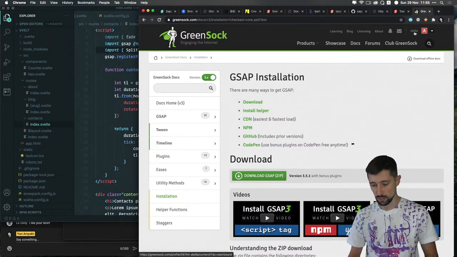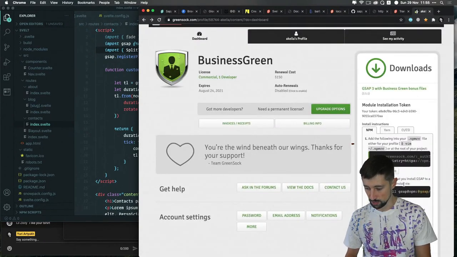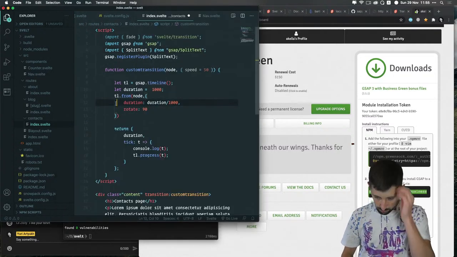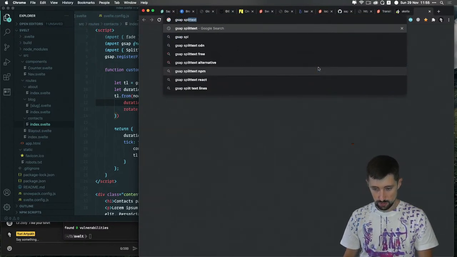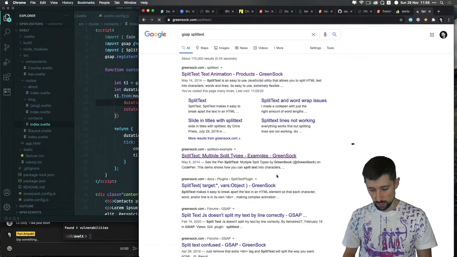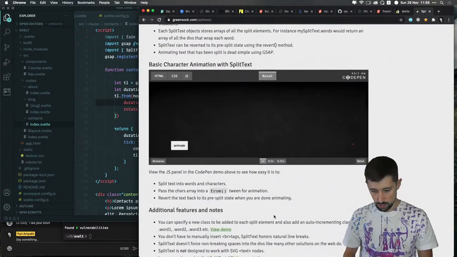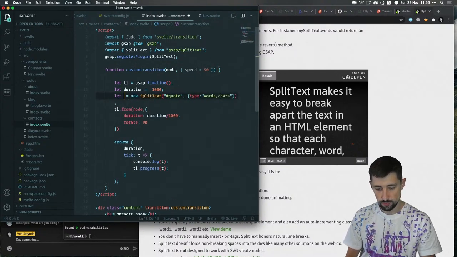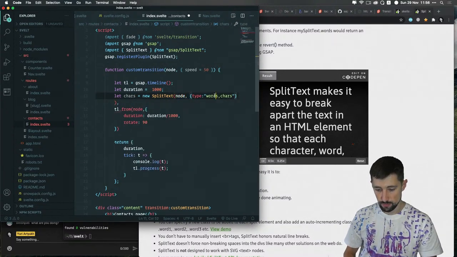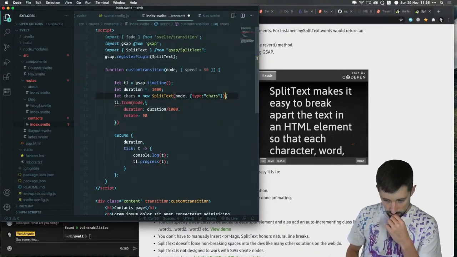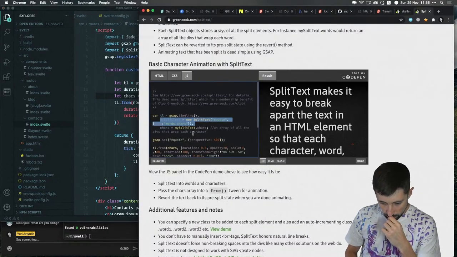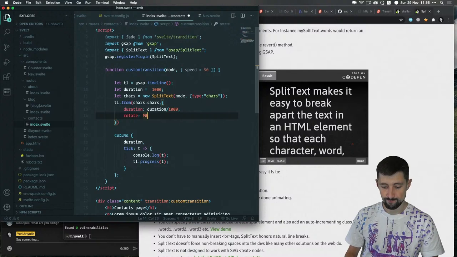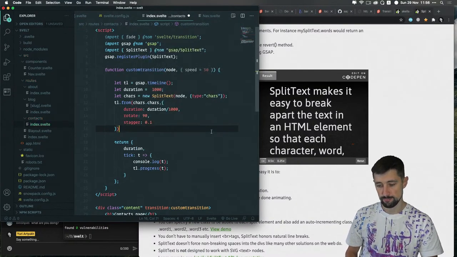And then I need to install, right? How do you install? I think this was here. Just install the GSAP, and then how to use the GSAP split text. You have to split first, and then you get the array. So because we have the node already, I'm gonna do this. Chars, and then like you get the chars array. It's gonna be chars, all right. And then stagger 0.1. See what's gonna happen now.